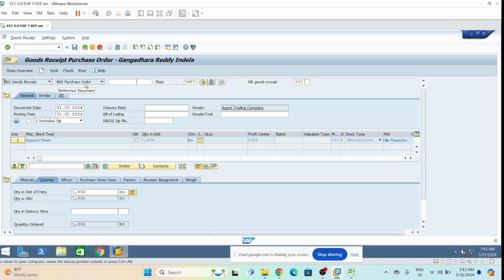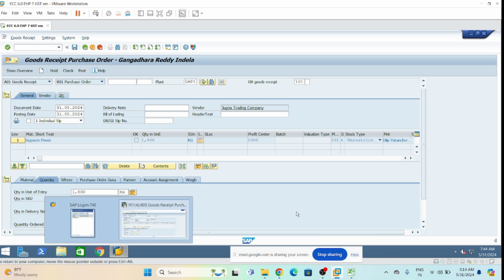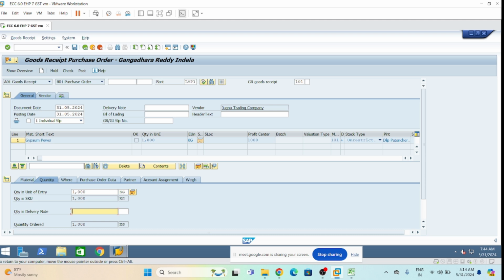Okay, and the data is fetching from purchase order. Like from division, business area will be fetched, and from the material master, profit center will be fetched. So give purchase order number and click enter. Then all the details maintained in the purchase order or purchase requisition will be opened. After that, you can see the screen below, quantity tab. In the quantity tab, quantity in delivery note, maintain same.